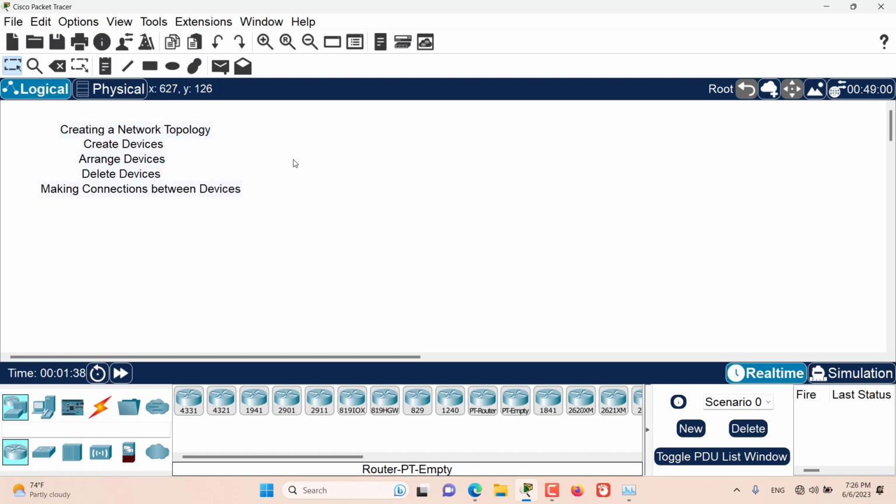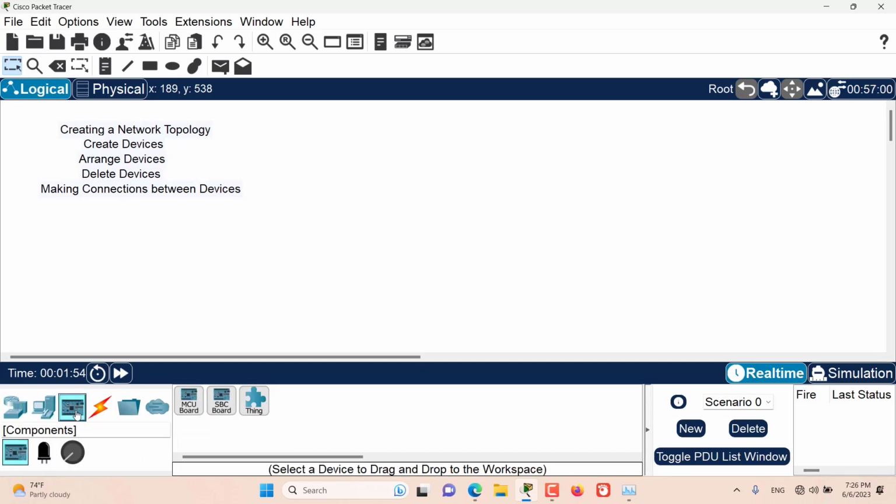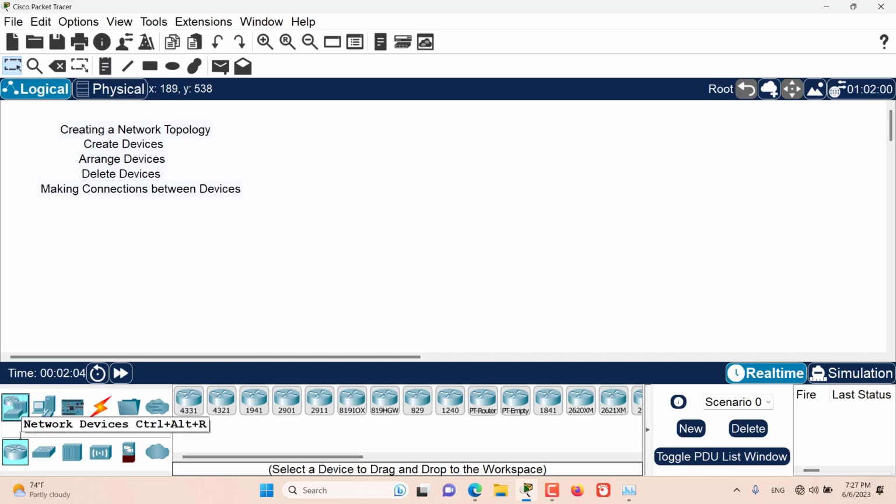So let's get started. To create a device, you have this selection box. In the selection box, you have categories like network devices, end devices, components, and as such. And for those categories, you have subcategories as well. For example, for network devices, we have routers, and for routers, we have different models of routers, specific devices. So, for example, I want a 1941 router.